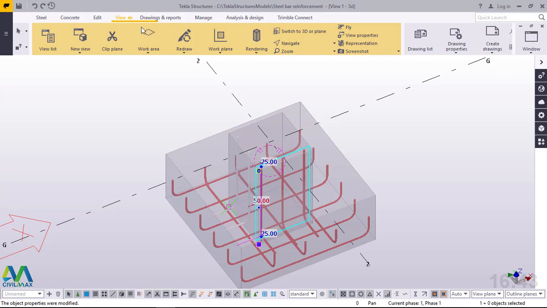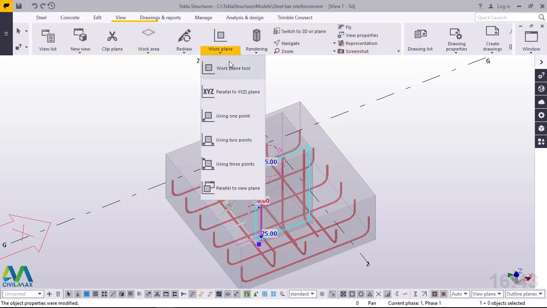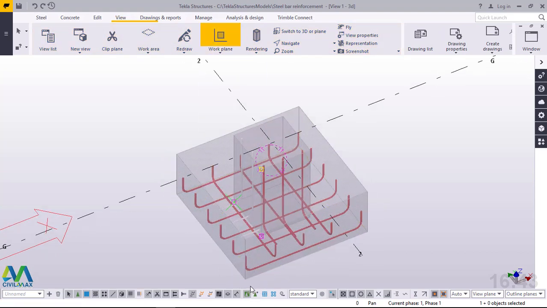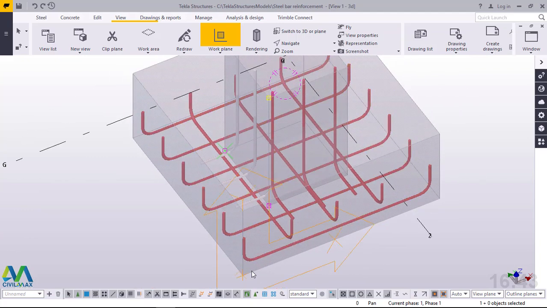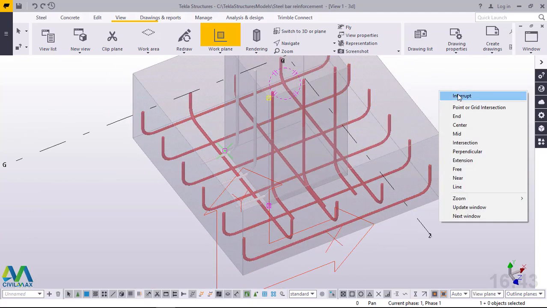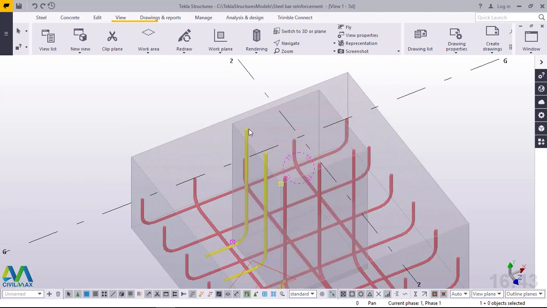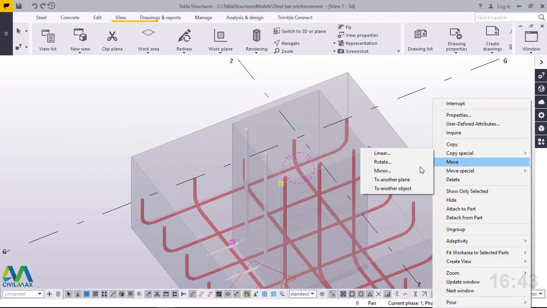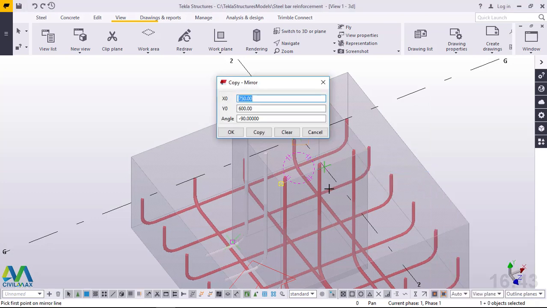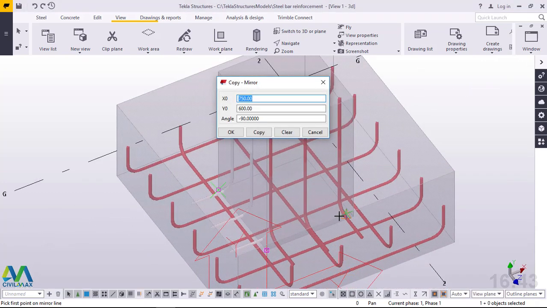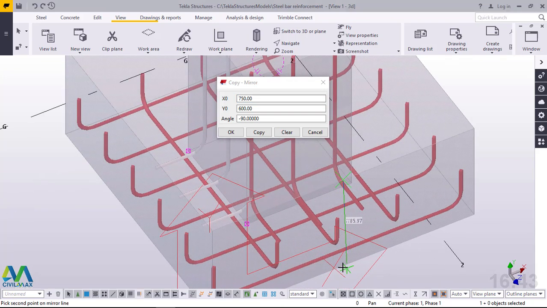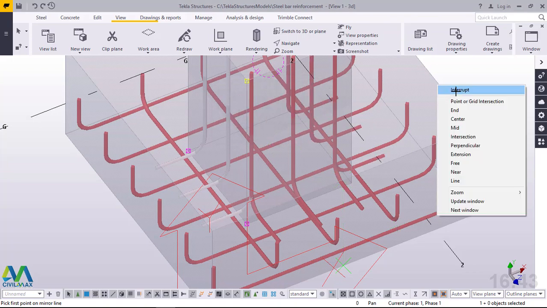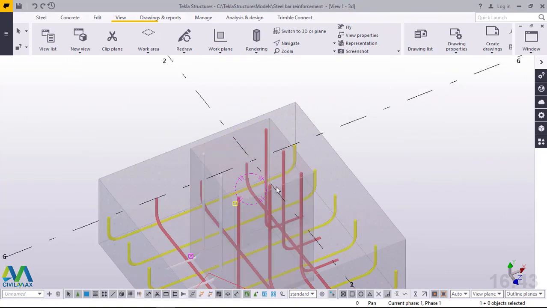I'll come to view here, and I'll come to work plane tool. I want to change my work plane tool position here, or my XYZ position. Now I'll pick on the steel I want to mirror on this side. I'll right click and come to special copy, and I'll pick on mirror. Then I can snap on any straight edge, but the centers are shared with the column. I'll snap on that spot and click on that, and that will be mirrored at the other end.